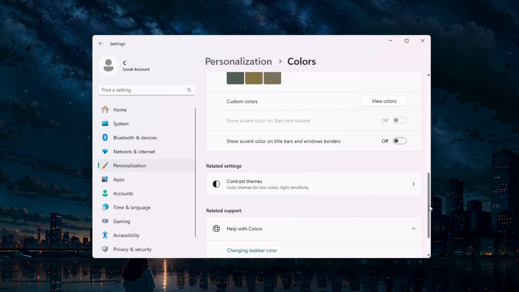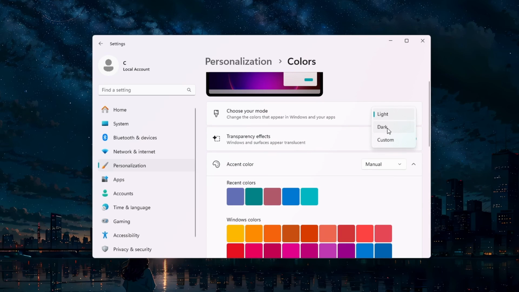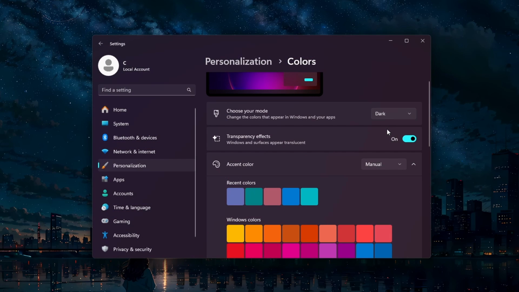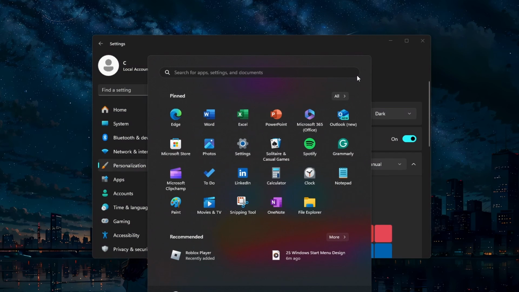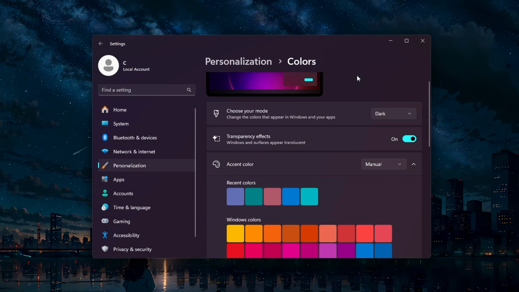Head to the Choose Your Default App Mode section and select Dark to enable dark mode. This will change the Start menu and other app backgrounds to a darker color, which can be easier on the eyes and give a sleek look.